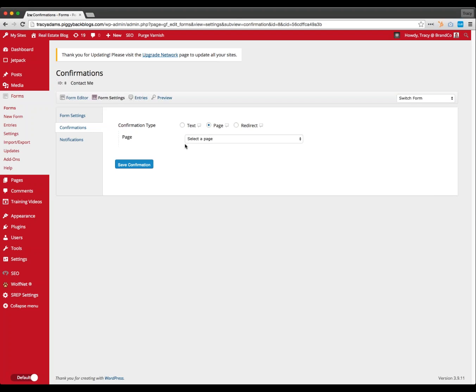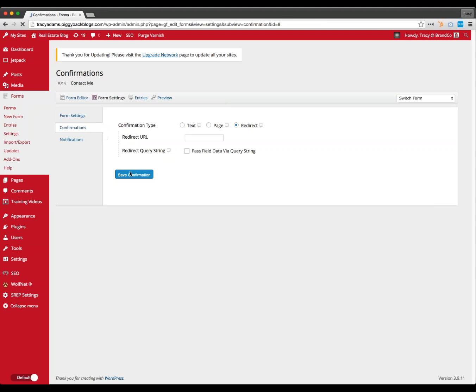You would set, hey, when someone clicks submit, it's going to go to this page. And the redirect will go to a specific URL, and I've never seen a reason to use this. It's either going to be text or page if you ask me. So this is how you set these kinds of confirmations.